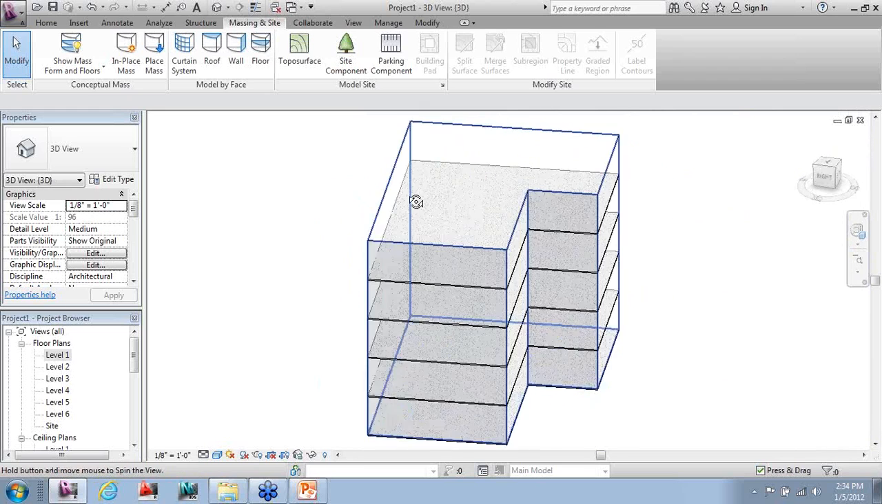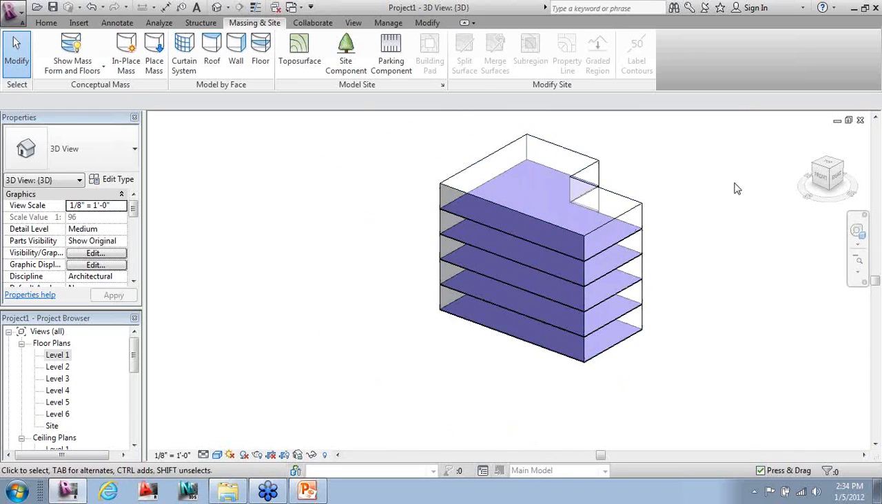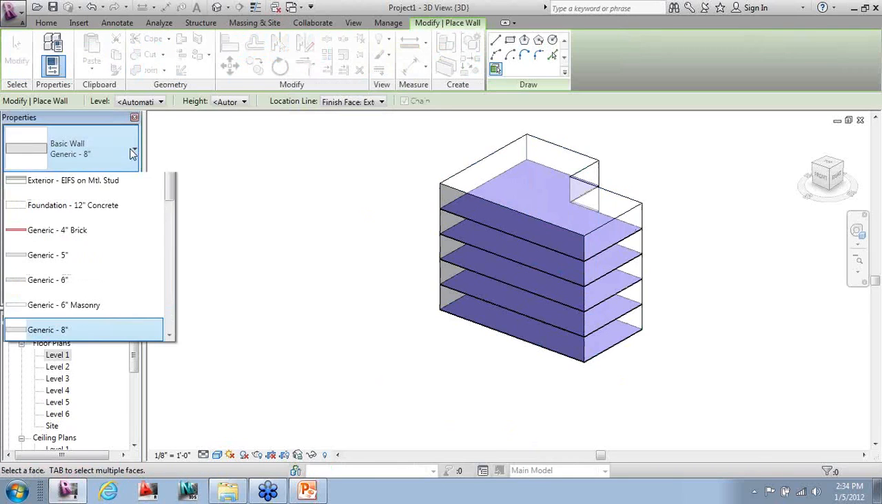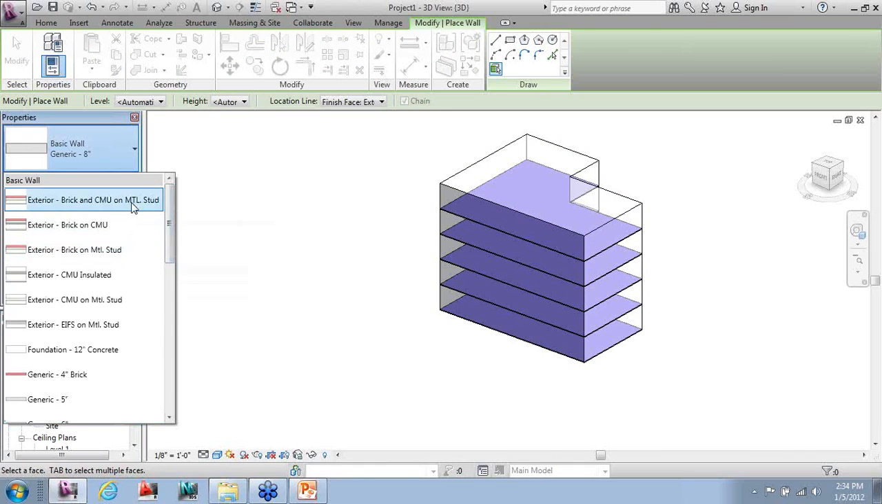Now in addition to floors, I'm going to start adding some walls to this project. I'm going to again go to the Massing and Site tab of the ribbon. I'm going to select my wall tool, and start selecting a generic wall I want to use in this project.